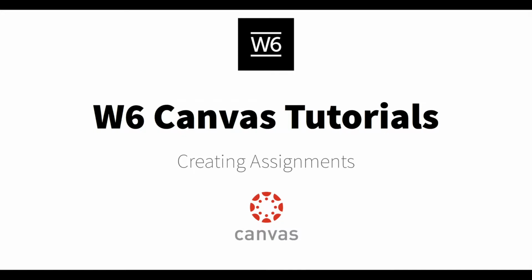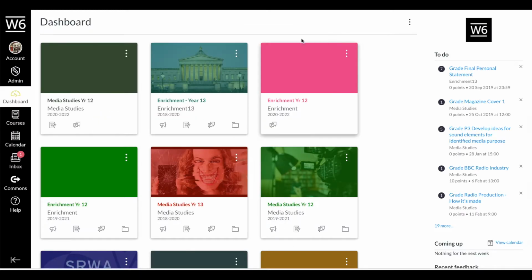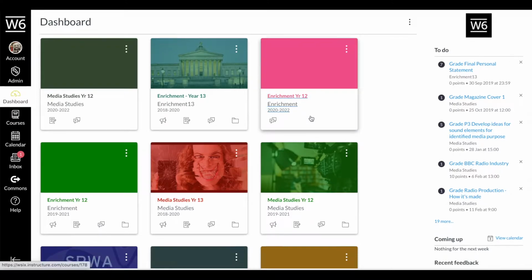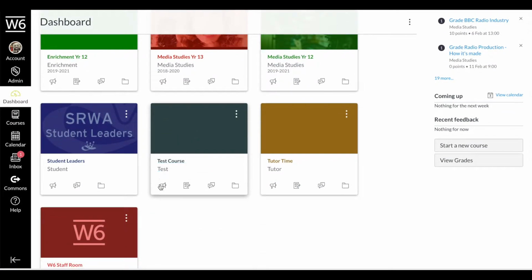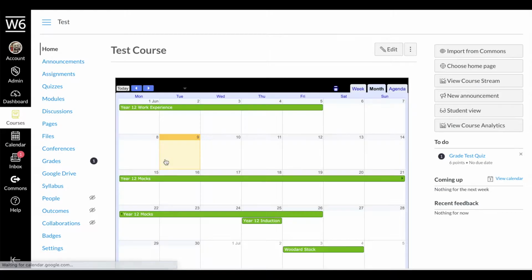So let's just open up Canvas. And so here we are on my dashboard. And as in previous tutorials, I've just got a test course set up. So I'm going to browse to that test course. And we can see there's actually some shortcuts on here as well. So I can see announcements, assignments, discussions and files. So you can jump straight into clicking on assignments there, but I'm just going to click on the name of the course for now so that we just know where to navigate to.